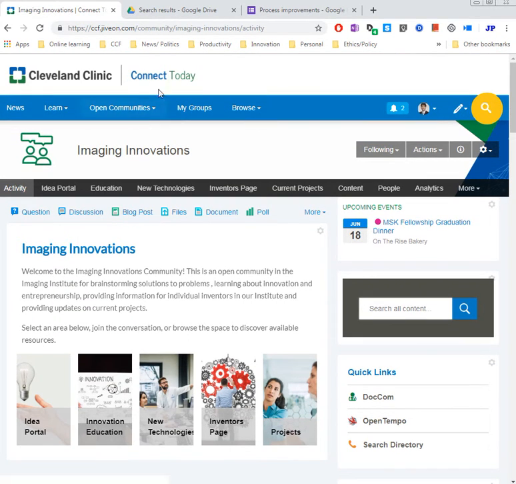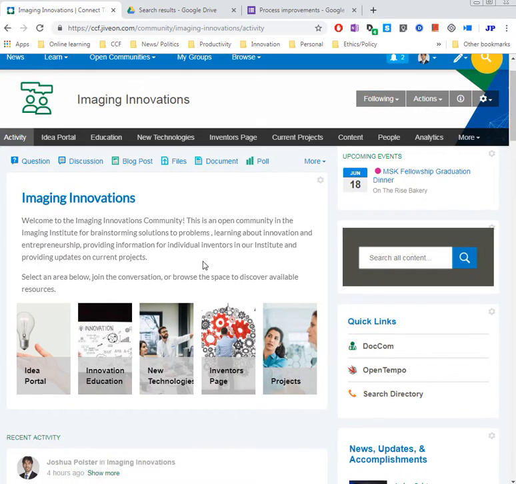It's on a portal called Connect Today, which you can access from your browser in-house. This is also going to be accessible outside of the institution if you use a login. Right now, you can access this through a link that I'm going to provide in this email, but in the future it will be open and you can just access it through your intranet.